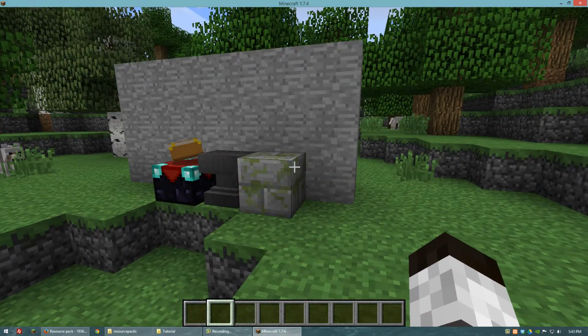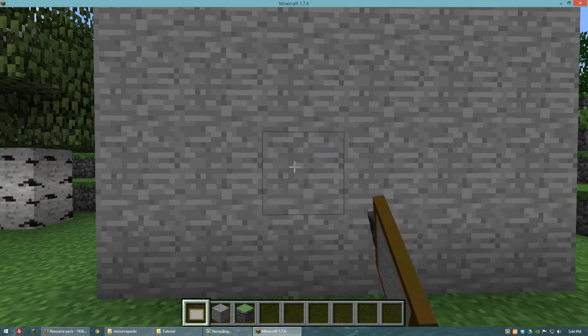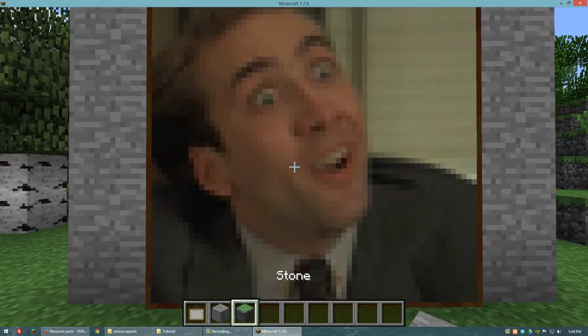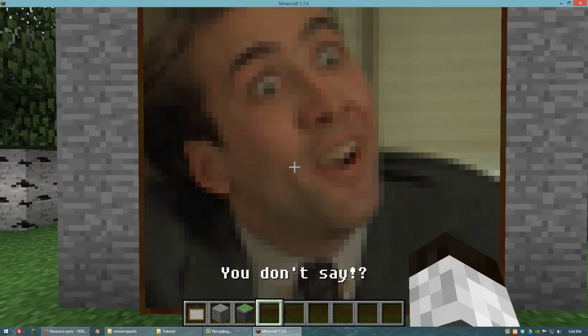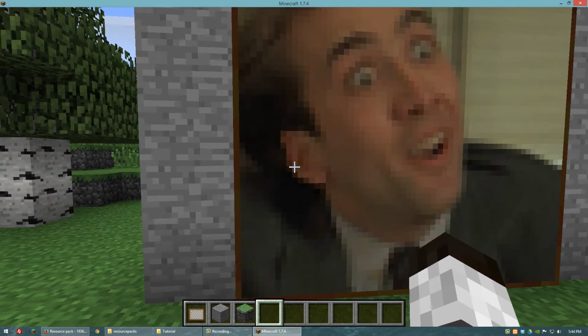Now let's see if our painting worked. Alright, there we go. So Nicolas Cage is now a part of Minecraft, thanks to us. And that's pretty much it. That's how you replace the textures for Minecraft.